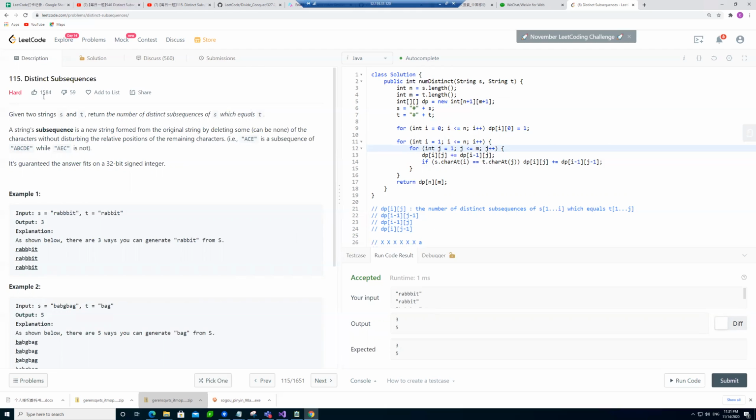So that is the first distinct subsequence problem, and in the next video I will talk about Distinct Subsequences 2. It's also another DP problem.